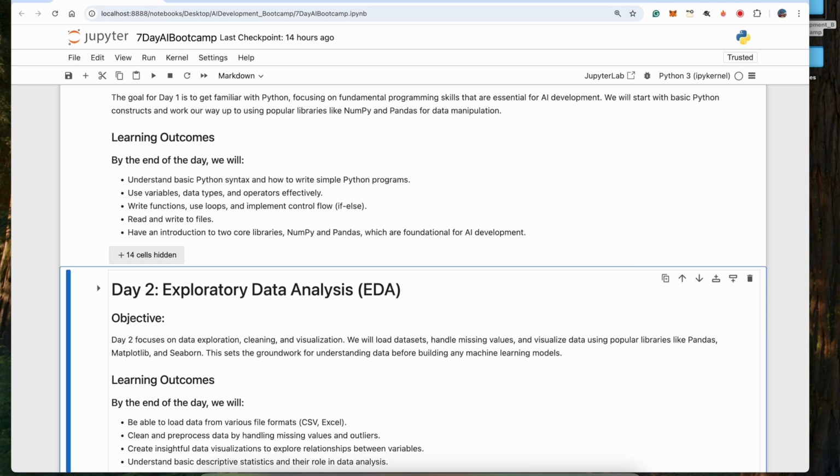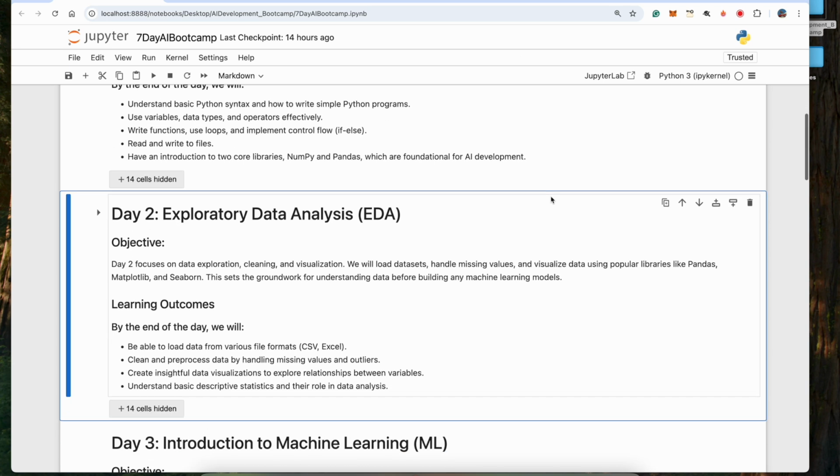Day 2, exploratory data analysis. Data is the backbone of AI, and before you can train models, you need to know how to analyze it. On day 2, you will learn how to clean, manipulate, and visualize data. Using libraries like Matplotlib and Seaborn, you'll explore datasets, handle missing data, and visualize relationships between different features. You'll work with real world data to uncover hidden insights.